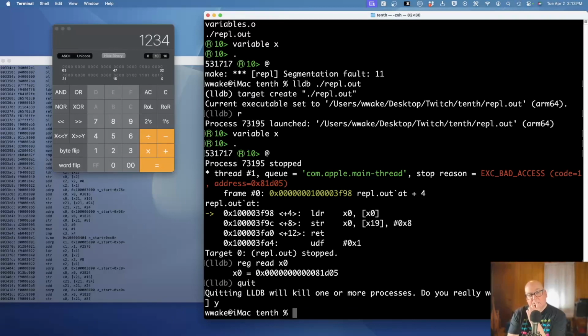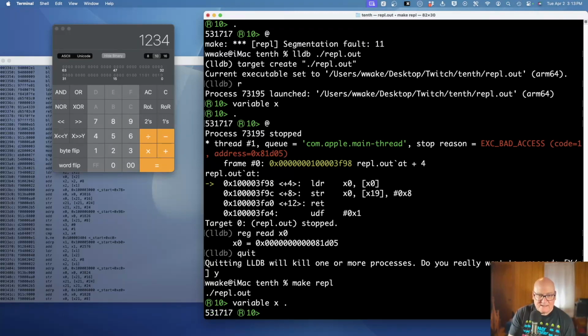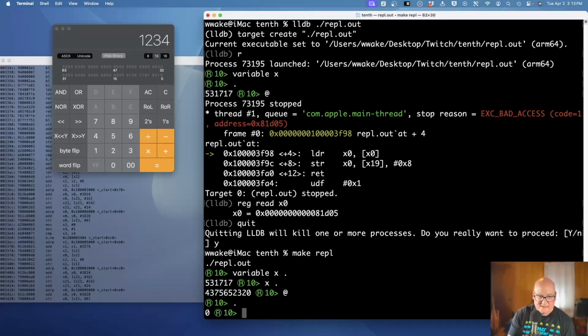So what was that doing? Oh, lilies. Sorry, I should know that word by now. All right. Let's do make REPL again. Variable x dot. That's nothing on the stack. X dot real address at dot 0. Okay.